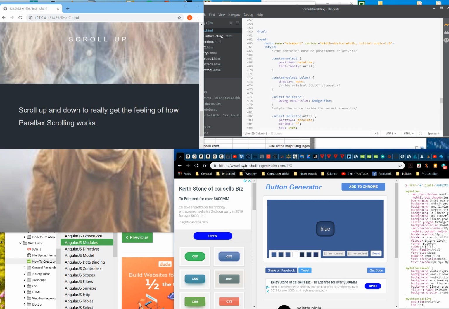So you can see what the website is, buttongenerator.com or whatever, or best CSS buttongenerator.com. But I'll bet they've got other things they do, but I don't know. I haven't really looked for anything else. So anyway.